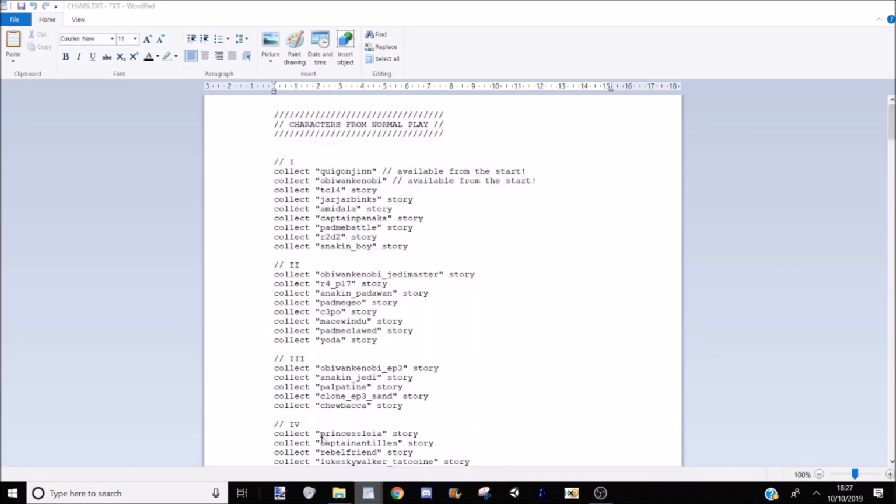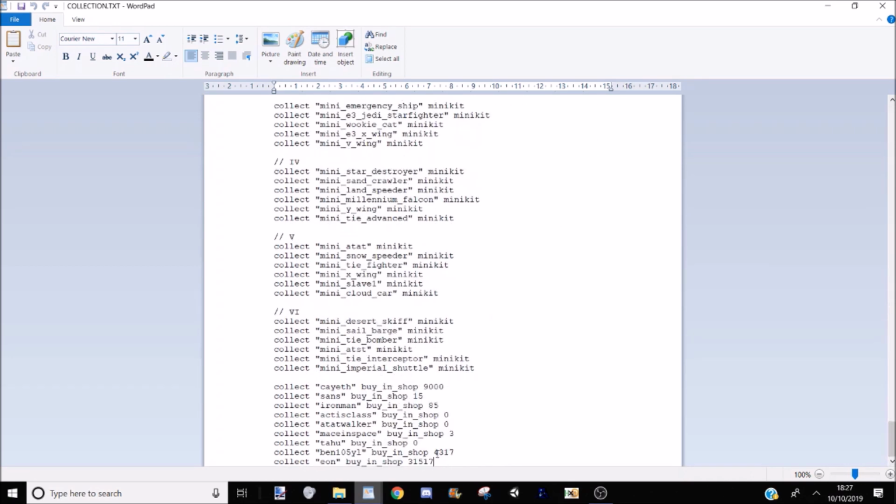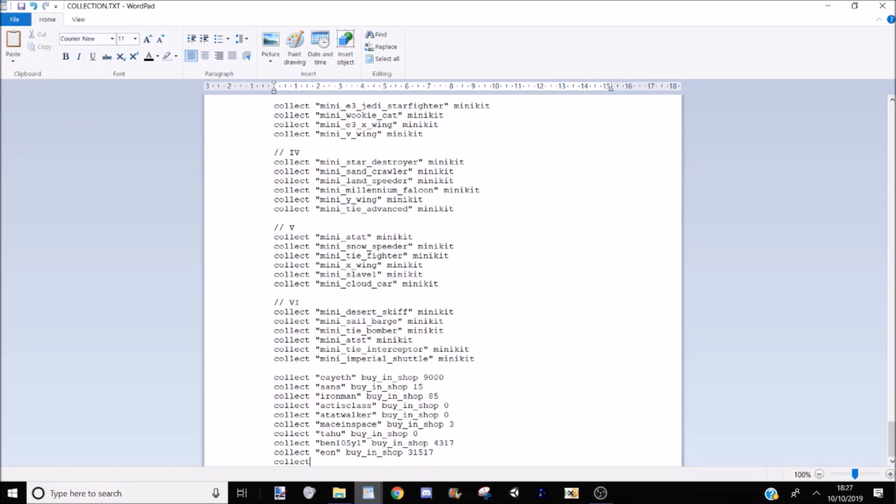And then in collection.txt, scroll all the way down to the bottom and make a new line, collect, in quotation marks, Ben Uniform, or again, whatever you set the folder name to, by in shop. I'm gonna set it to 0, but you can set that value to whatever you want. This basically just adds the character to the Cantina shop so you can buy them for use.